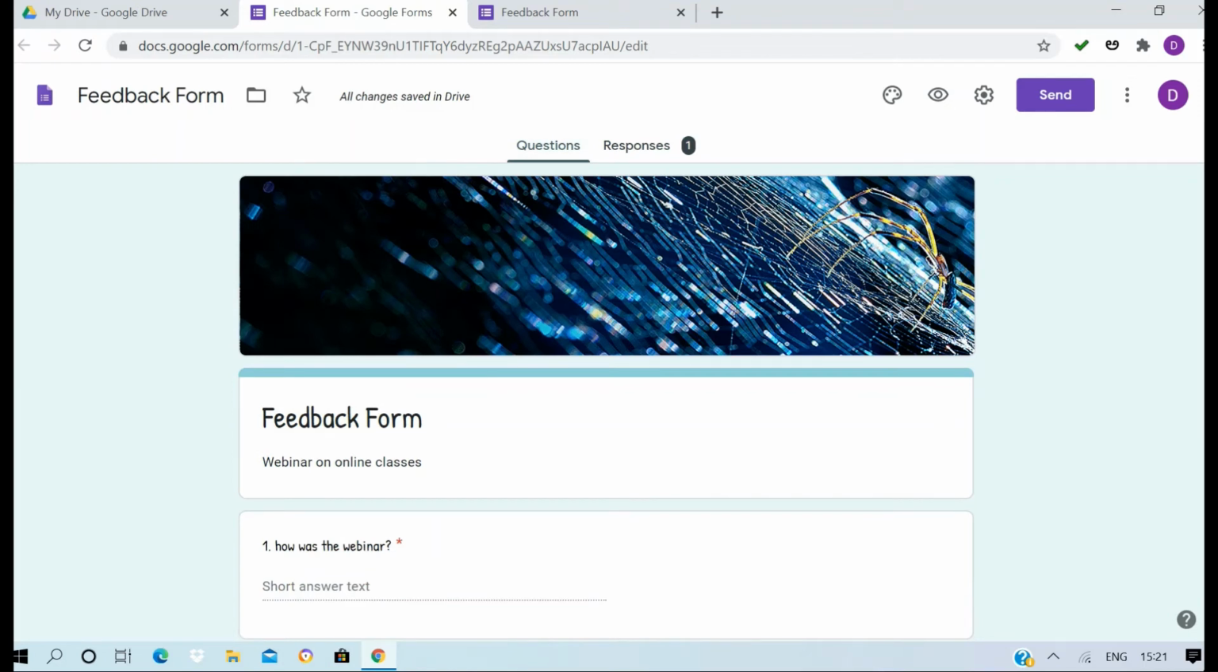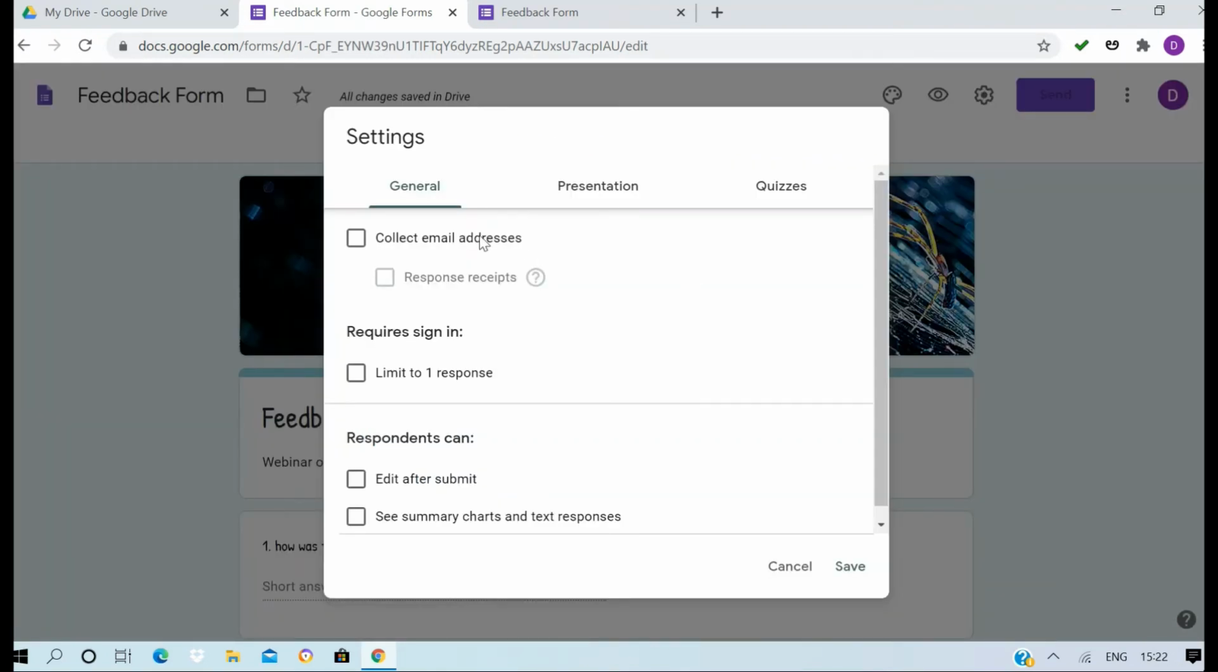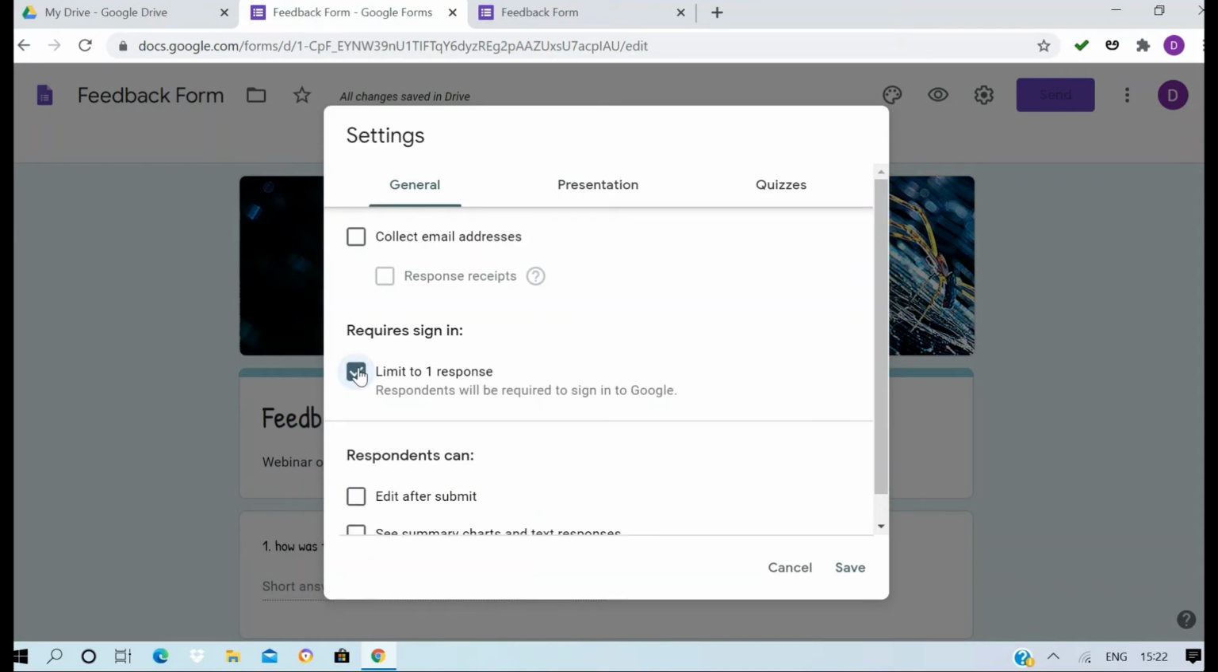So how to avoid one student submitting many times, and how to assign marks? We'll see. Go to settings. Here you can click this, limit to one response. Then one student can respond only once.